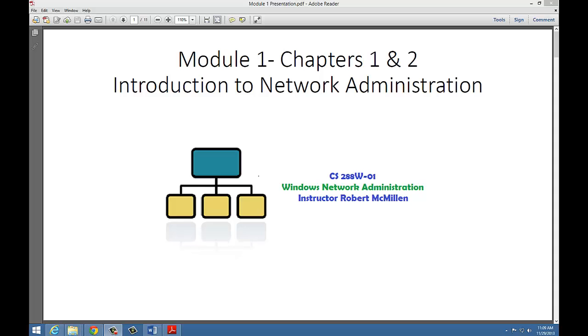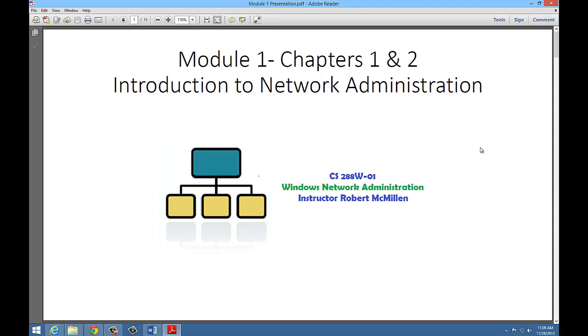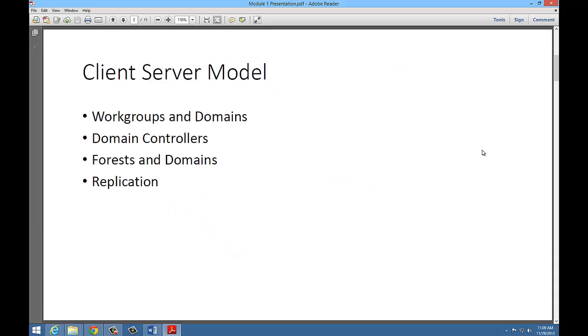Today we're going to talk about Module 1, which is our introduction, found in chapters 1 and 2, and then we're going to follow that up with going over the lab, so you know how to do that, and you'll be successful in turning that first module in.